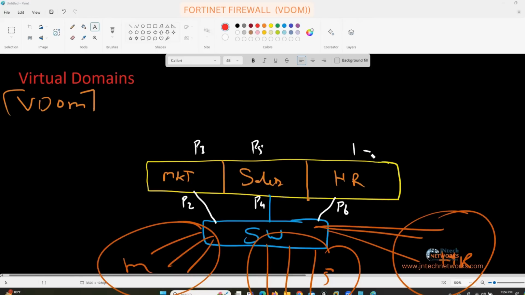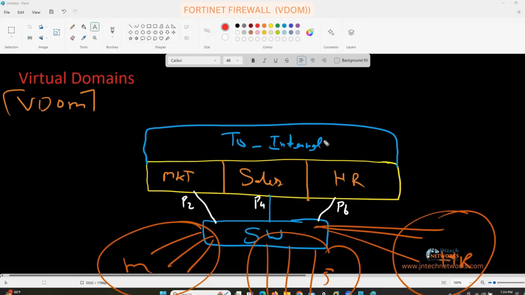What can you do? You can divide your single appliance into one more VDOM. It's called 2_internet. Just a name, okay? It's a VDOM name, like marketing, sales, and HR. So you can create a separate VDOM 2_internet, and your ISP connection, you can put into this 2_internet VDOM. Clear my point?